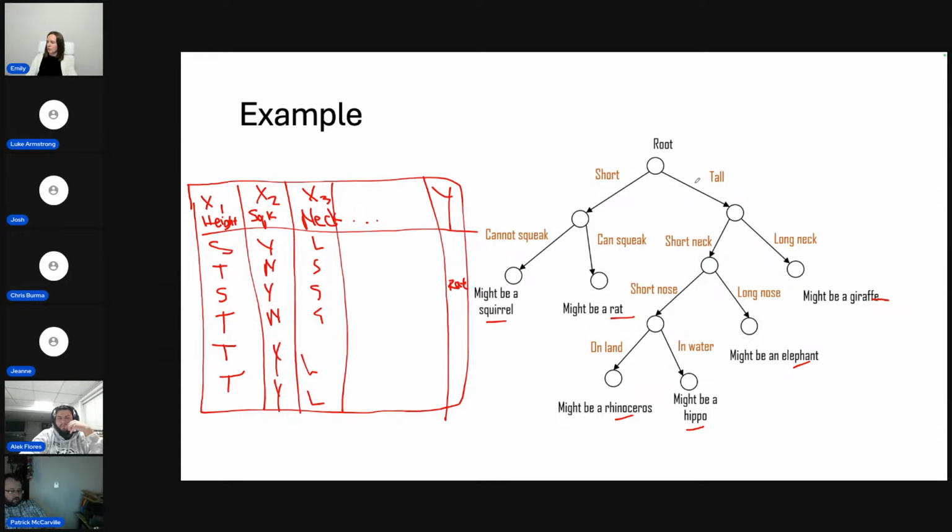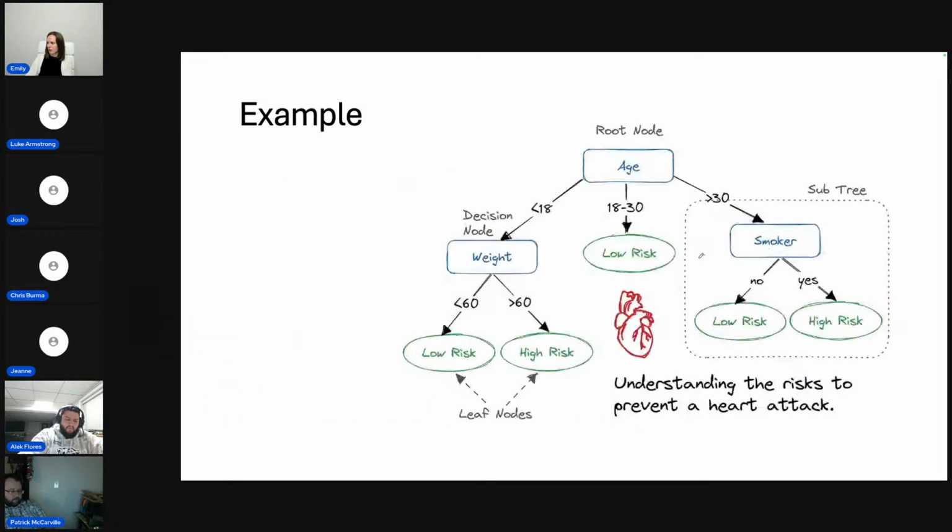And the question is, how do you create these nodes here? How do you determine what is the decision point at each? How do you determine what question to ask at each of these nodes? So this is what we're going to explore through decision trees. This is the algorithm that we're gonna look at.